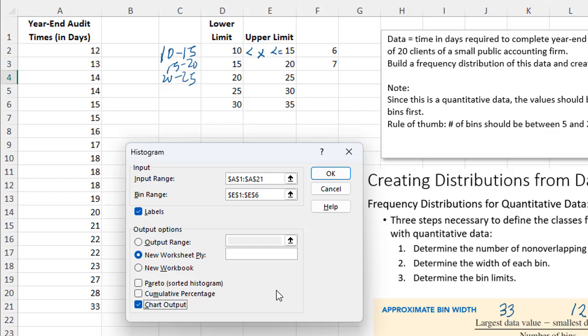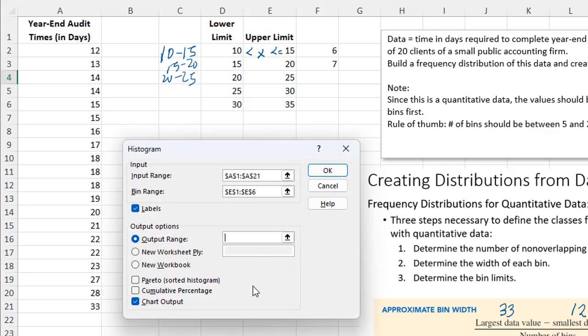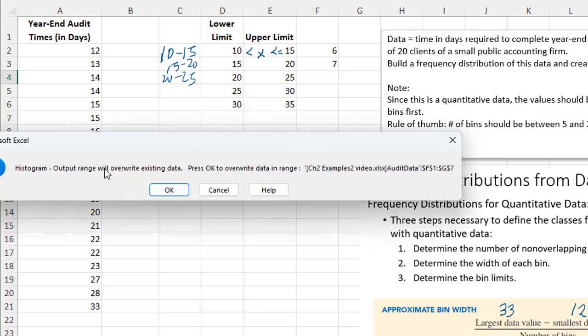Now, where will we see the output? Normally, by default, it will appear on a new worksheet, which is already selected here. If you don't want to do that, but you want to put your output in some location that you want, you should select this little button here, and then here click on the location you want. So here, what I'll do is I'll put the output right next to the bin limits here. So I'm going to click on the F1. Of course, I have some numbers here, but those will be overwritten by the output. Overwrite, yes.